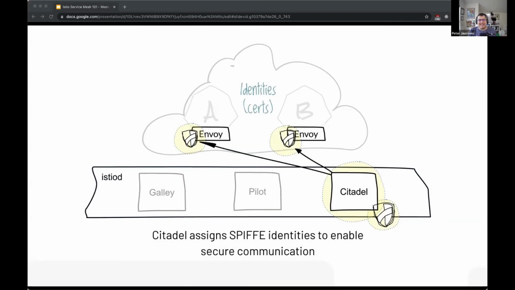Now, in addition to just distributing the network configuration, Pilot also distributes policies. The last piece in the control plane is called Citadel, and Citadel is responsible for issuing identities to the workloads and rotating certificates. So what Istio does is it creates X509 certificates.